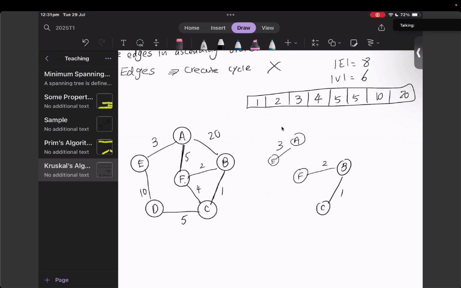And then the next one is 4, which connects F to C. Notice how if we connect this edge, it actually creates a cycle between F, B, and C. So because there's a cycle, we won't want to add this edge in, so we don't take it into our graph. So the next edge we're going to consider is with a 5. So let's just pick this. So we have 5 here, and it doesn't create a cycle.